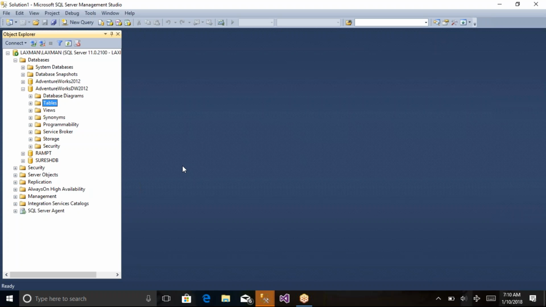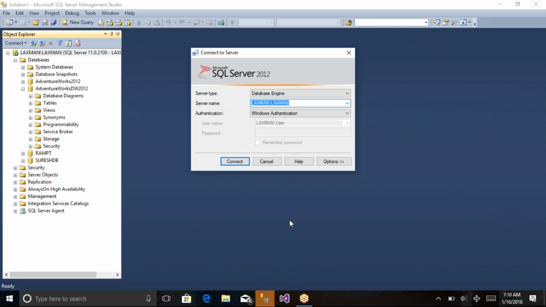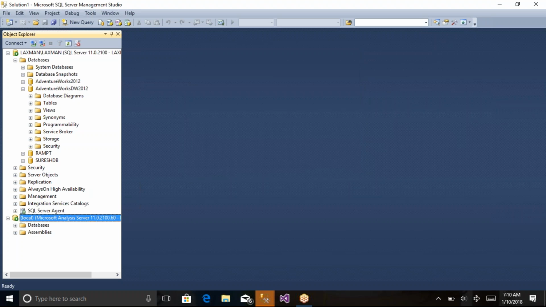Here, what to do, just right click on the server name at the top. Right click, connect, select server type Analysis Services. Click on the connect button. Not local. No problem, connect. There you got it. Open databases. Go to the left side and open the database.